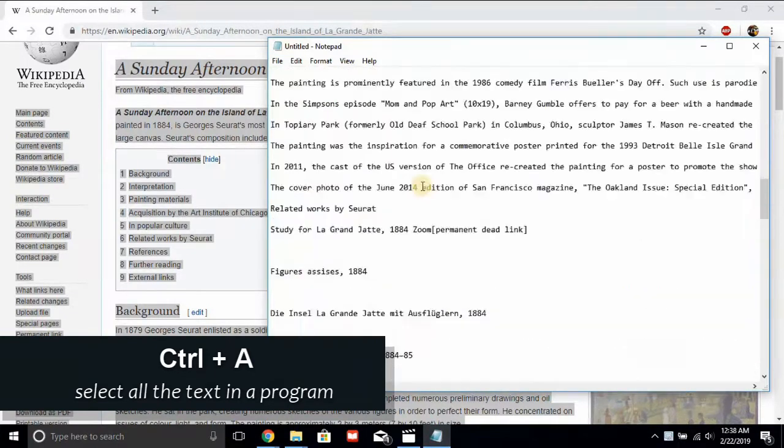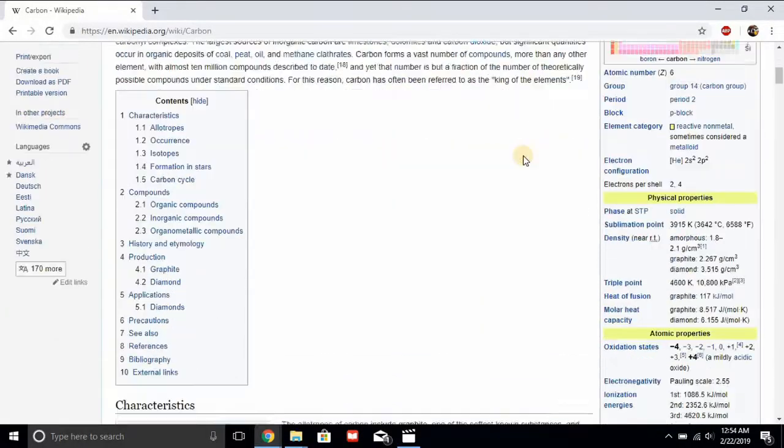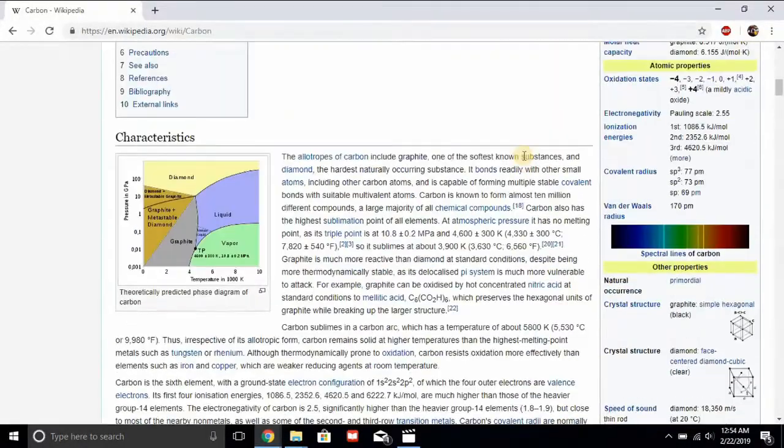Have you ever found yourself on Wikipedia looking for a piece of information that you don't really know where to look for and you don't want to read through the whole article? Well, actually, Chrome has a really cool feature that can help you here.